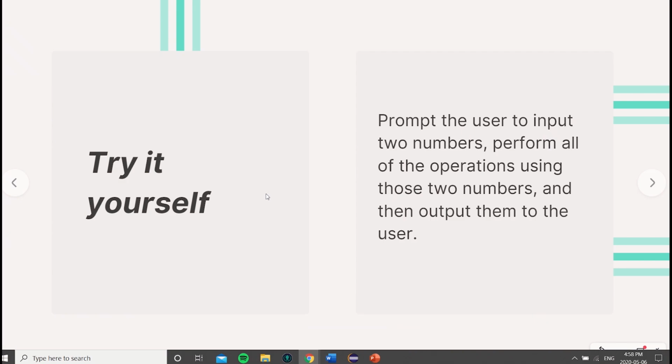So for this week, you can try out inputting 2 numbers and then performing all the operations that we've taught you today with these 2 numbers, and then outputting them to the user.